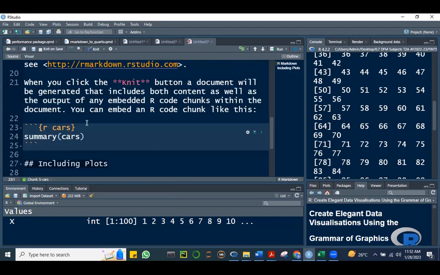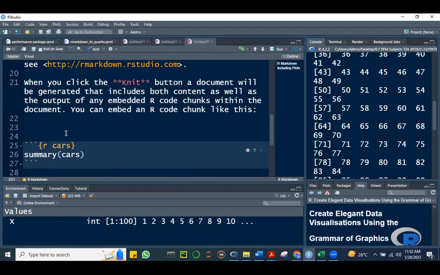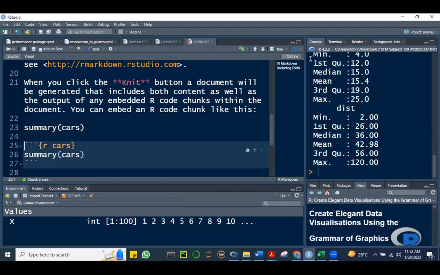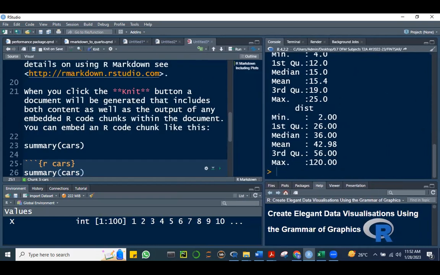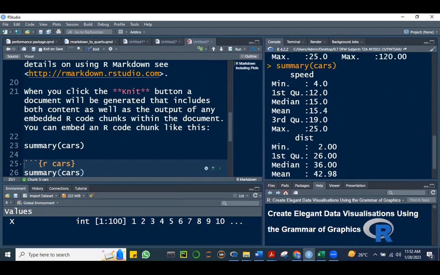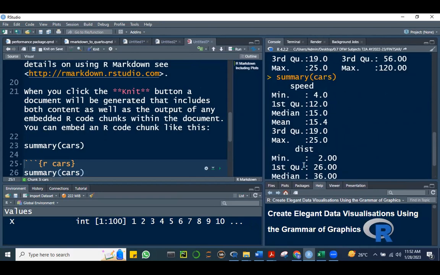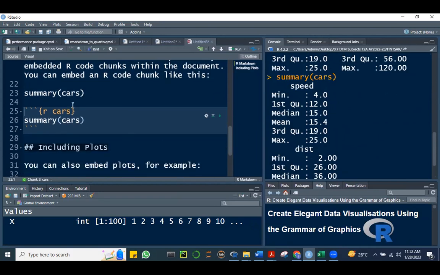So this is a code chunk. So in an R Markdown file, you have the option to put your codes in a code chunk. Okay, let's compare first. What if I don't put it in a code chunk? So let me copy summary and then cars. Okay, and let's run this code outside of the code chunk. So Control Enter. Okay, there was an output, but the output was shown in the console, diba? What if you put it inside the code chunk?